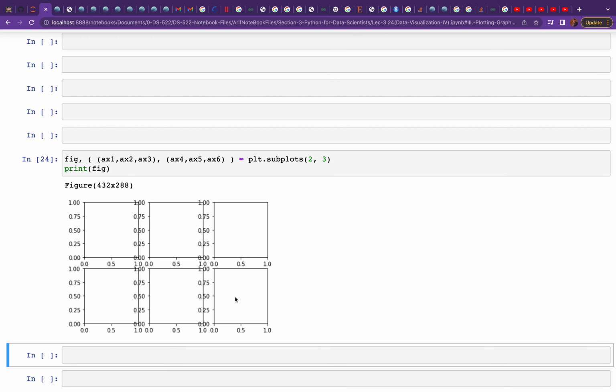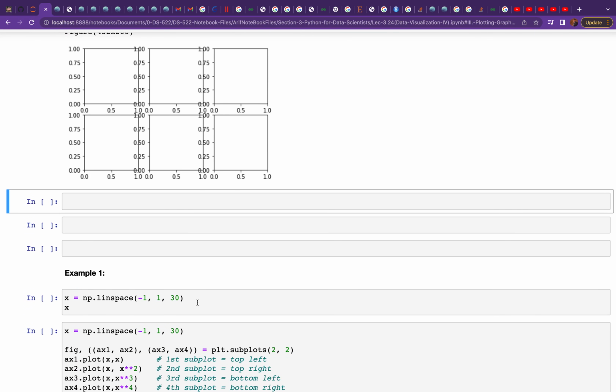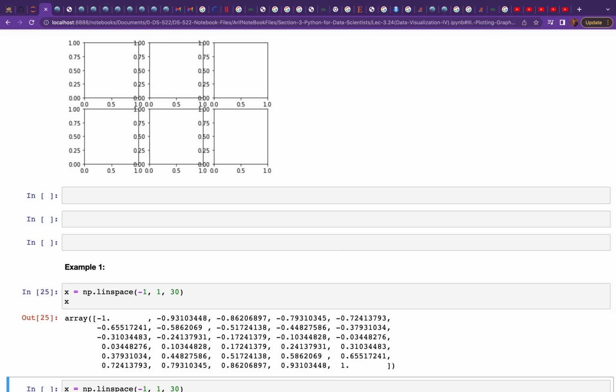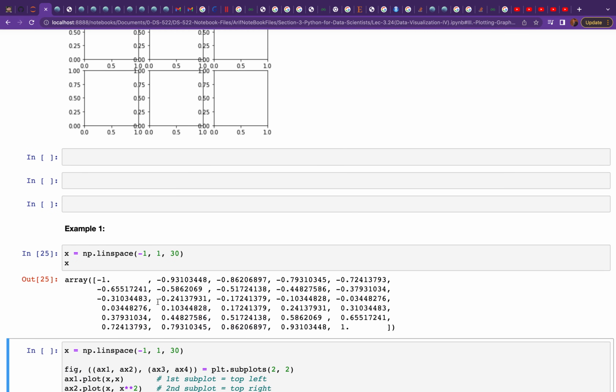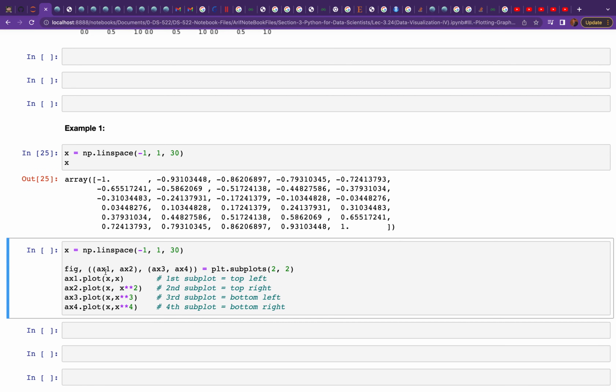Okay, let's see a simple example. Let me first create a random 1D array. So this is a random 1D array of floats having 30 equally spaced values from -1 to +1. And over here I am creating 4 axis objects, 4 subplots, 2 rows of each. These 2 axis objects AX1 and AX2 will be the first row, and these 2 axis objects AX3 and AX4 will be the second row.